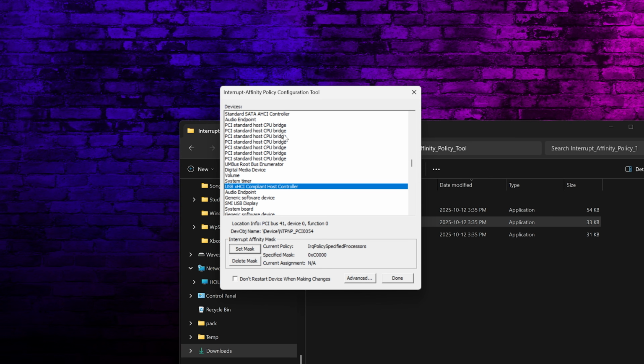Now, you want to scroll through here and find all of these compliant host controllers, and you want to do the same thing: set them all to the same cores. That's what I'm doing. Make sure you look through carefully, because it's easy to miss one. And this will vary from system to system depending on how many host controllers you have.